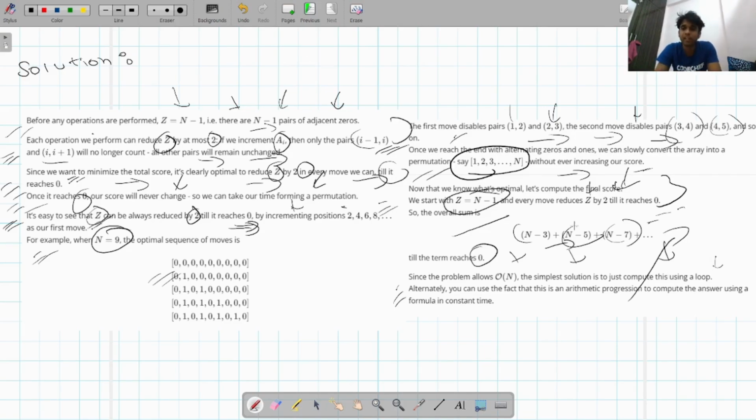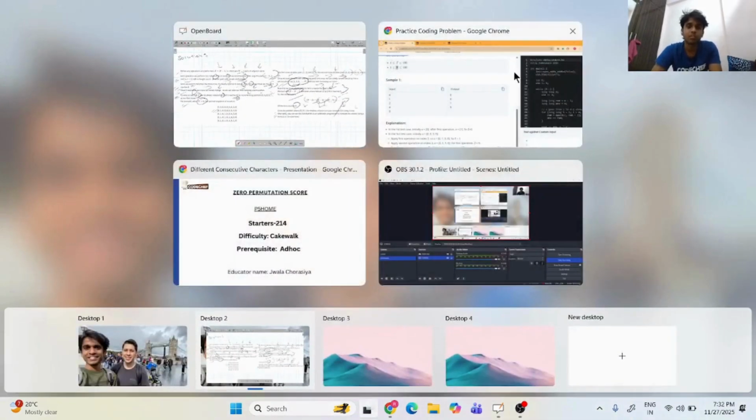So this could be solved either with a loop or as an AP problem basically. So guys, I think the solution is very much clear. Now let's move towards the simple C++ code.